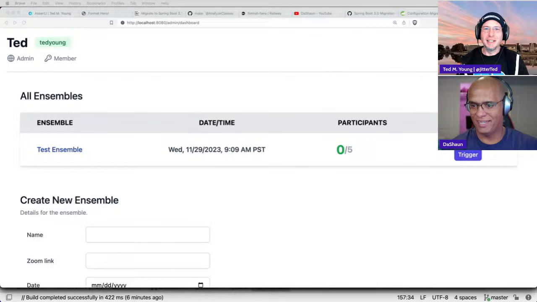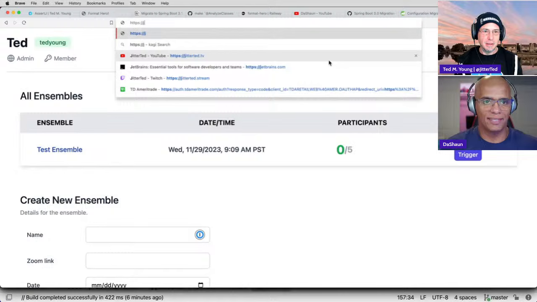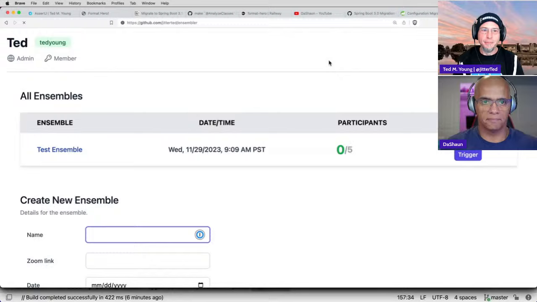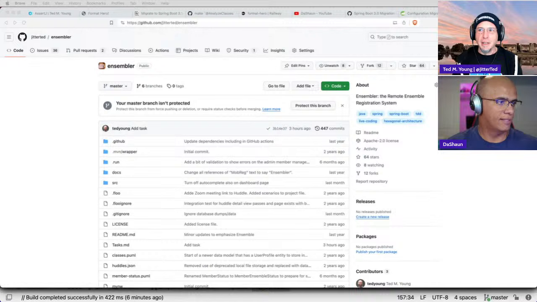Somebody said, please push those changes. Yes, I'll push those changes because Ensembler is open source. I can take it for a spin. It's under Jitter Ted Ensembler. I'll push the changes once I'm prepared to support it. I don't want to do it before the actual Ensembler on Friday, just in case I've missed something when it goes to production. But after we have our Ensembler on Friday, I'll push these changes.